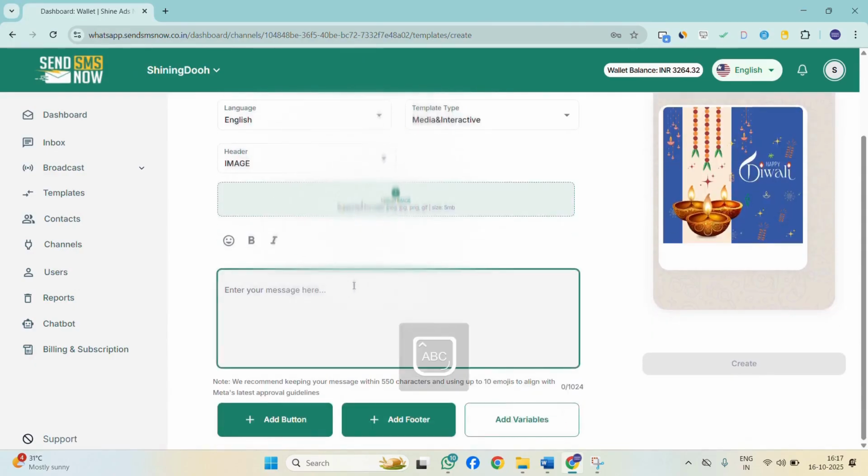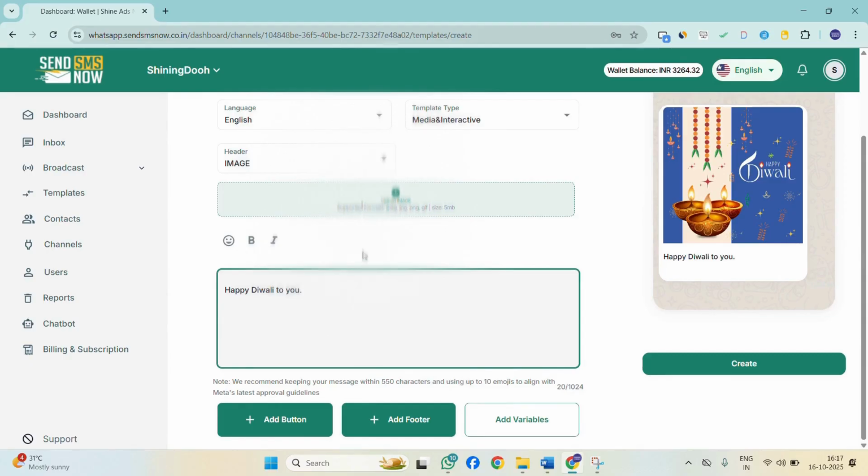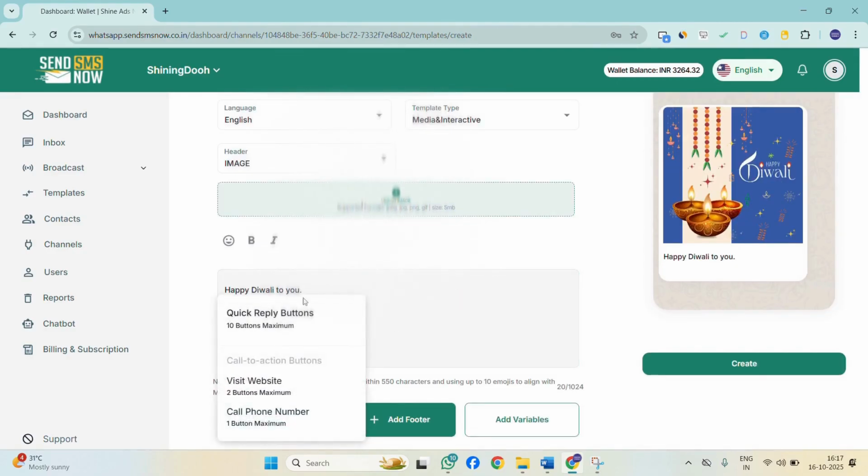Now we're running this campaign. So first of all, happy Diwali to you. And look here, happy Diwali. Even we can run it like this. And also, if you want to add more buttons, we're adding buttons here. See, they've given 10 quick reply buttons here. Visit website and also call phone number, etc.